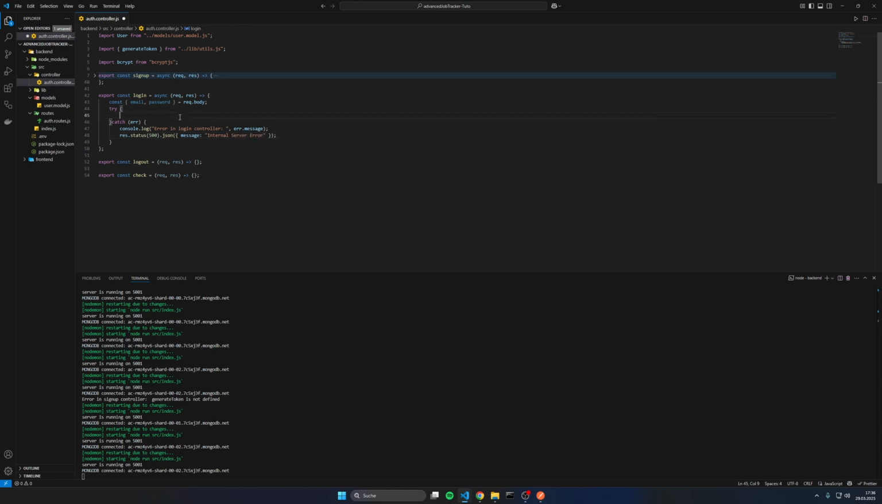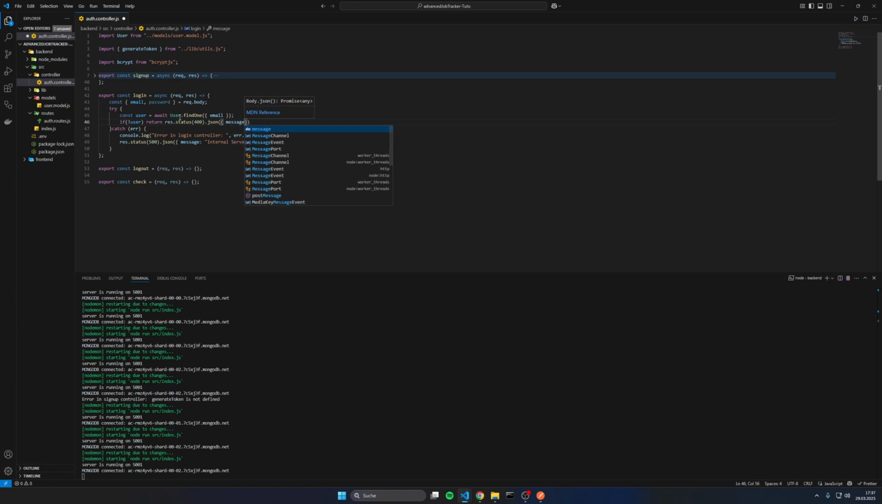Then in the try block, we are looking if the user is already in our database. User.findOne with the email. Then we are checking if there is a user. User.status(400).json message, and that's "Invalid credentials".